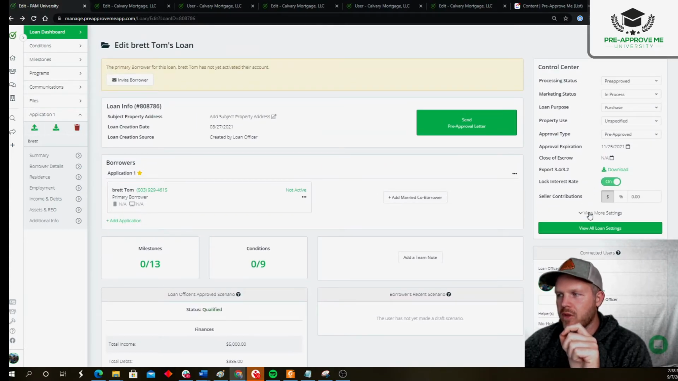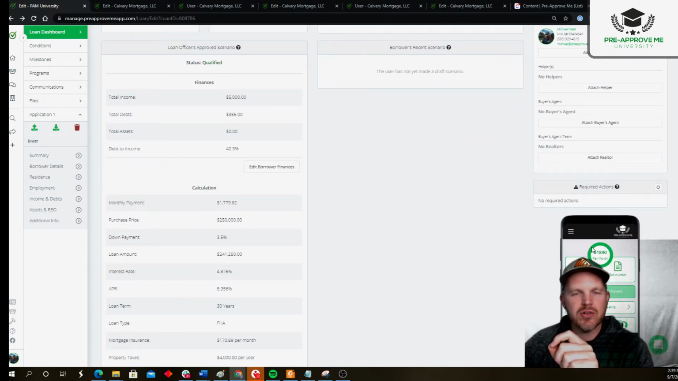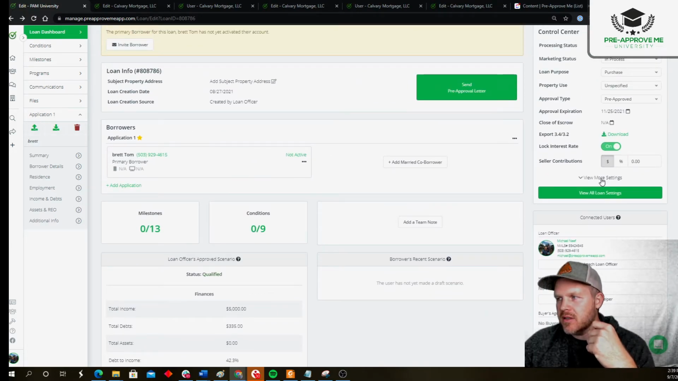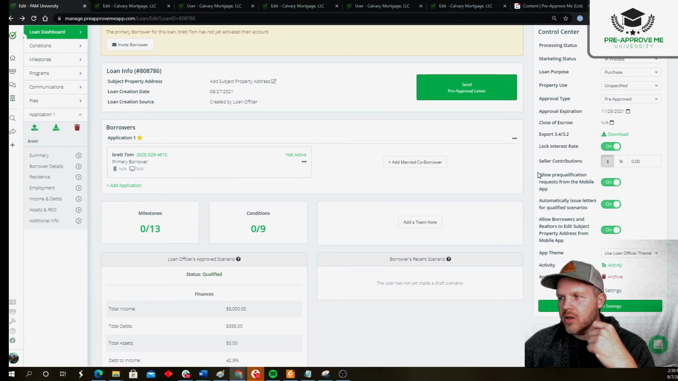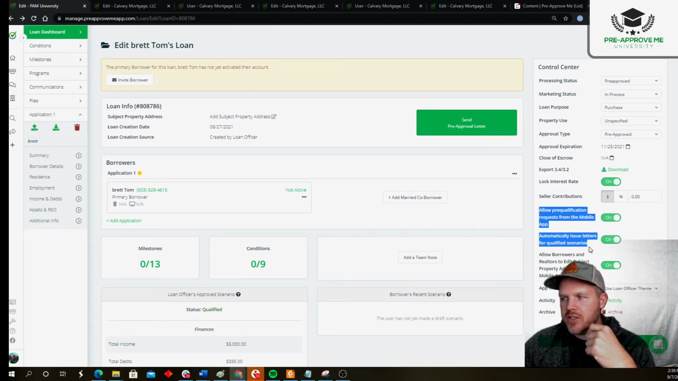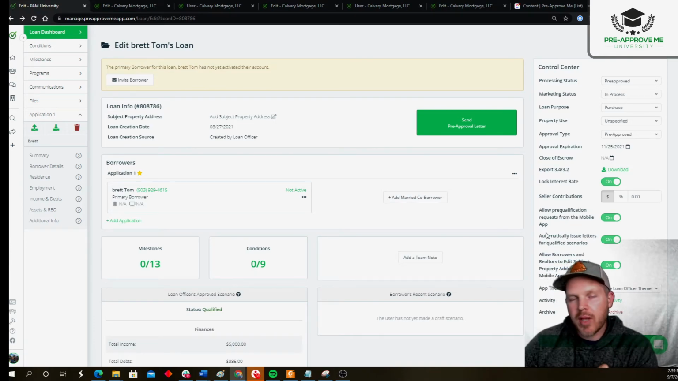Lastly, you can adjust some finite detail. Maybe you want them to go in and have access to issuing letters or to request them, but you don't want them to be able to get it until you review it. Or maybe you want them to be able to, yeah, that is controlled here in my settings, my control center. If I click view more settings, there's two toggles here at the top. First one is, am I going to let the customer request letters from the mobile app? Okay, yes or no. If you answer no, they're not going to be able to get letters.